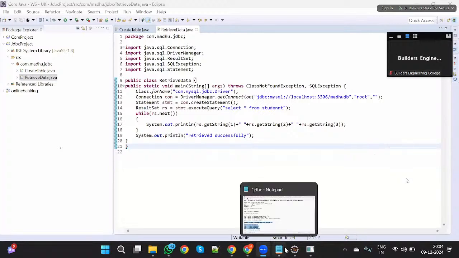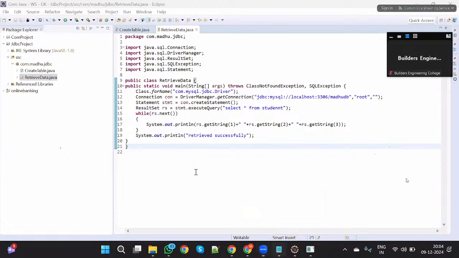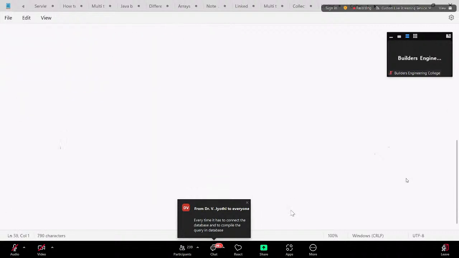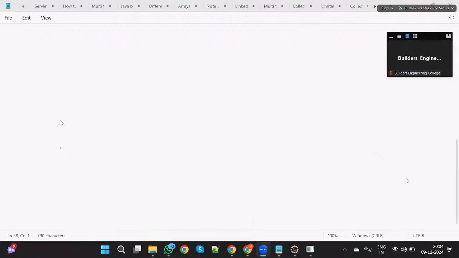Let me tell you some problems so that you'll have some better idea. Limitations of JDBC: every time it has to connect the database, and it compiles the query in database. It is not platform specific, it is platform independent only. Any specific identification for specific driver? Yes, the steps are different. That is the reason we are going to work with Type 4 driver. That is pure Java driver only.